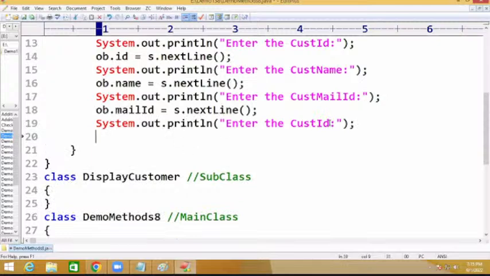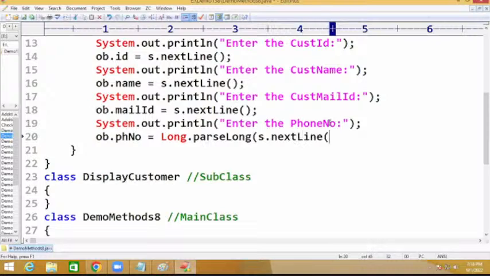Enter the phone number first, then city. Enter the customer phone number. Phone number is what now? Long. OB.phNumber. After phone number, city will come. City is a string, no? After numeric, when you're trying to read a string, you have to convert this into parse, no? So here, Long.parseLong of S.nextLine.